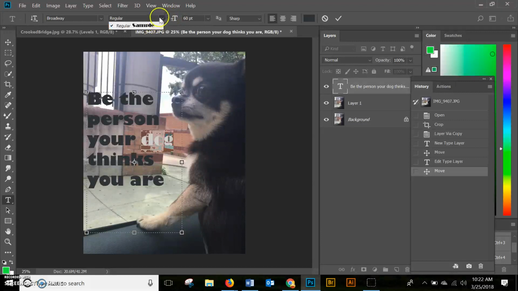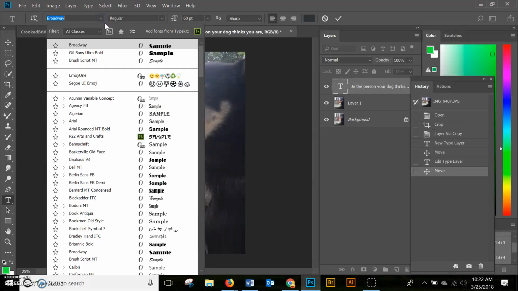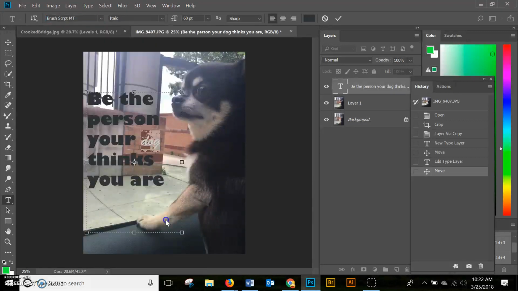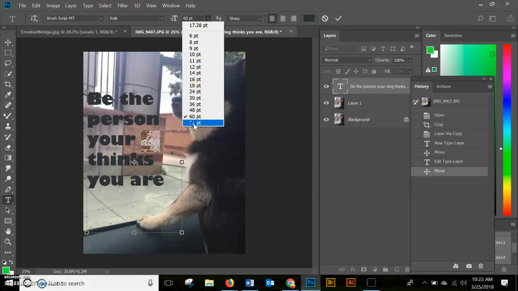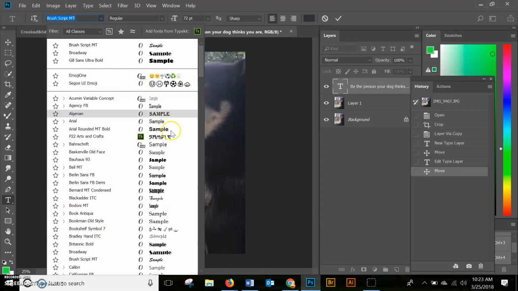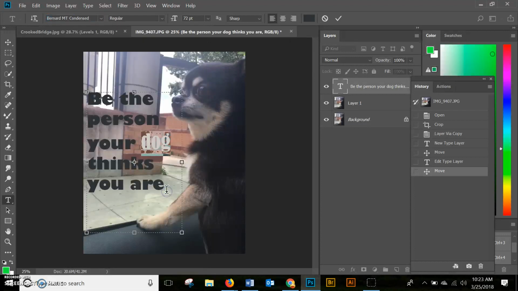Maybe we'll make that. I guess I can't make that font bold, but maybe we'll choose another one. Maybe I'll make it italicized. Maybe I have to make it bigger to get my point across after I italicize it. And maybe that doesn't work. So maybe we'll go back in and choose another one.